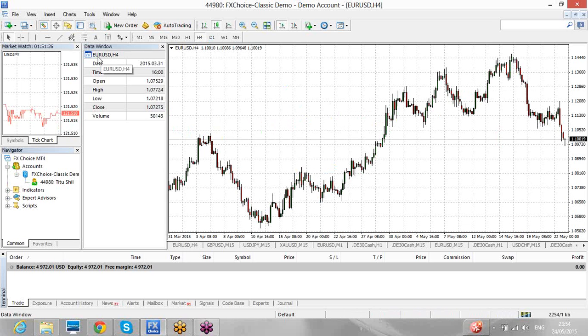So you've got your Euro USD. That's the Euro US dollar on your 4 hour chart, and here's the date. Here's the time, and here's the open, high, low and close and the volume. So a visual representation here and the hard data right here for you. Again, very user friendly on your MT4 platform to have all this information for you.